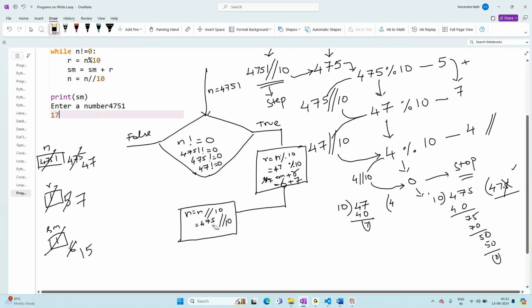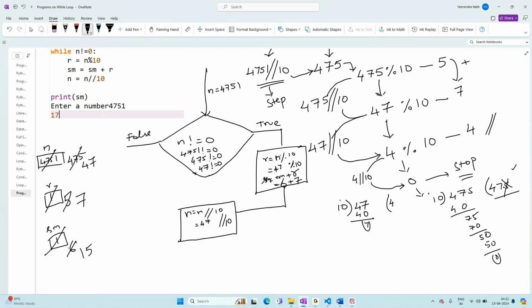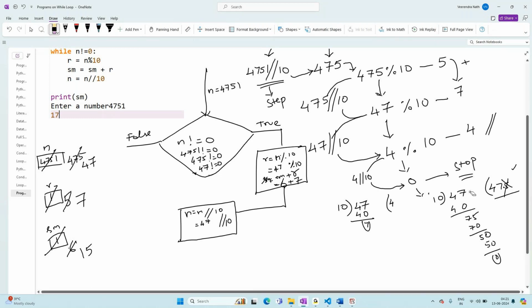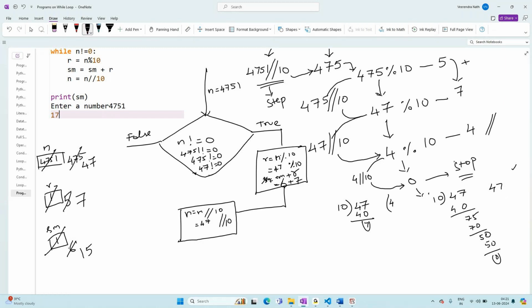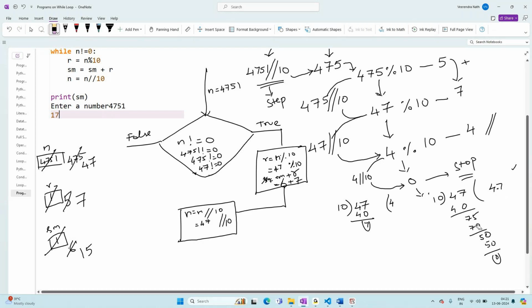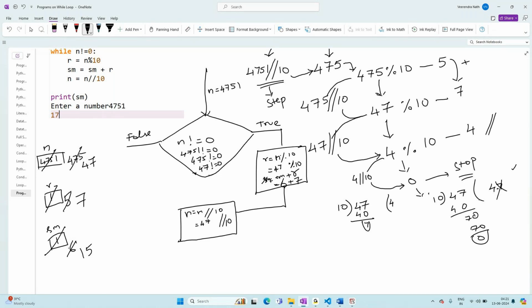Again, you are going to check with 47 divided by 10. So the answer would be 4.7, because here 7 is 0 point and 70, so 4.7. So this will not be taken into consideration. Then you are going to get this particular value as 4.